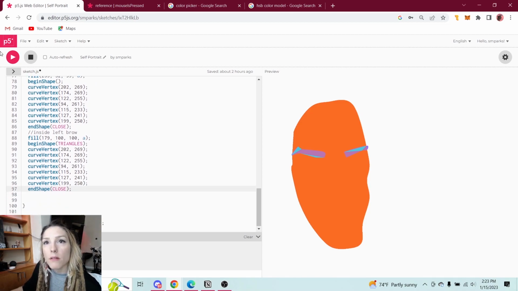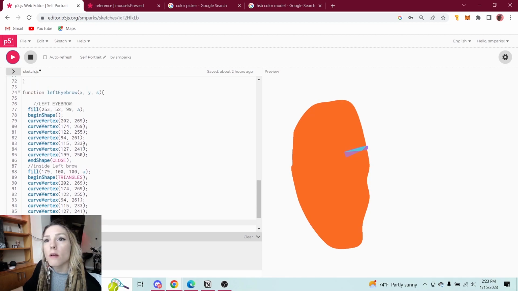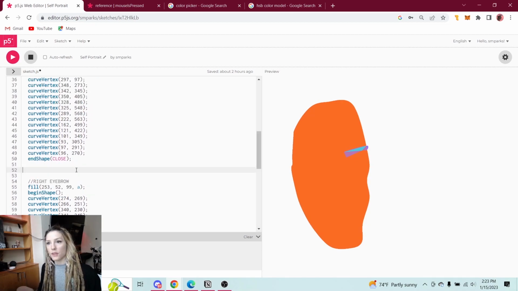This might be harder than I anticipated. In the draw function, call the function you just made, left eyebrow. Should be in the same spot, yeah. Okay.